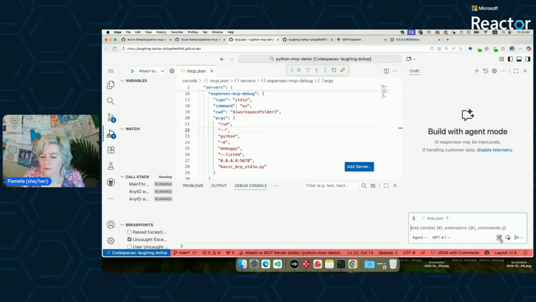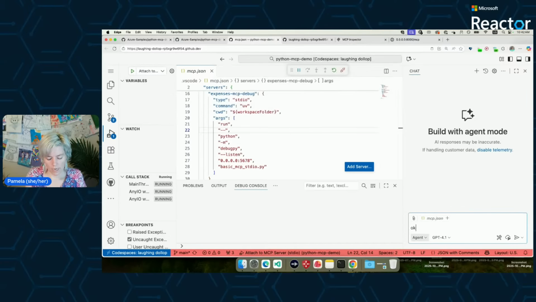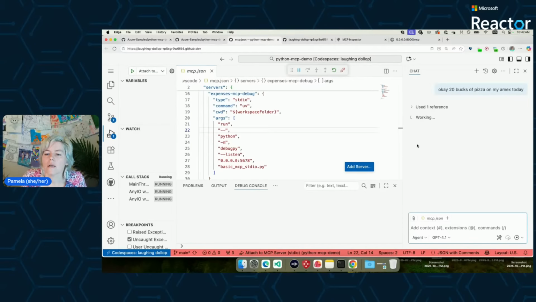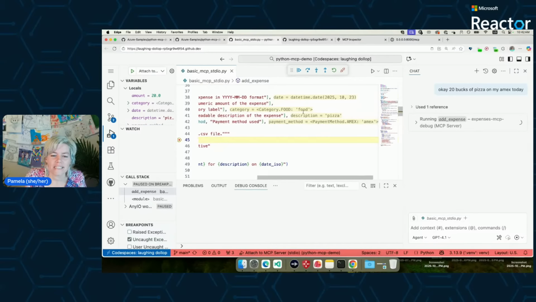And now I'll go over to my agent mode and make sure I've got the debug server enabled. And then say, okay, $20 of pizza on my Amex today. All right, so let's see. It wants to add, and boom, it did it. I'm so excited when this works. So it has stopped at the breakpoint, and now we can see this really nice overlay.